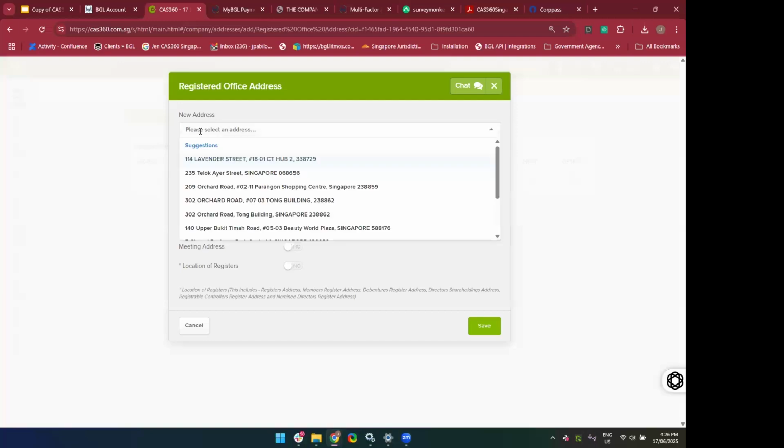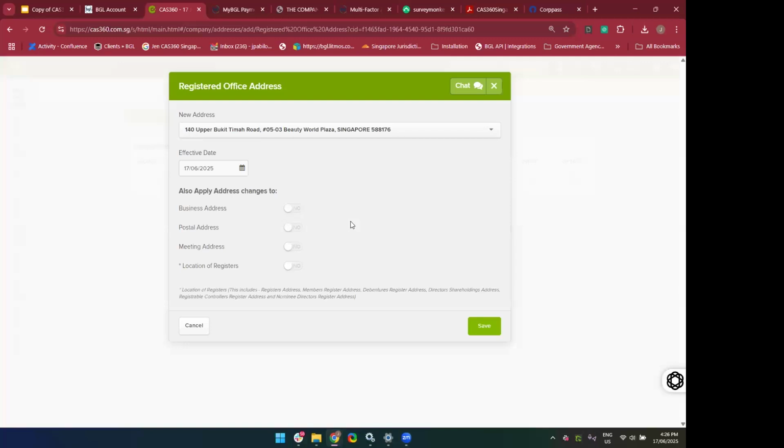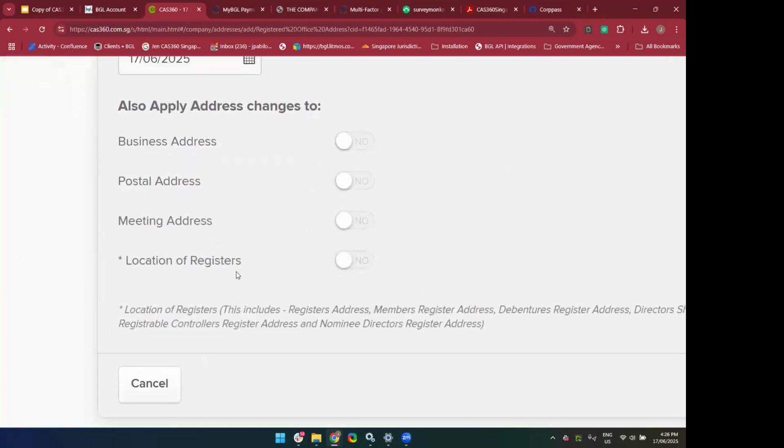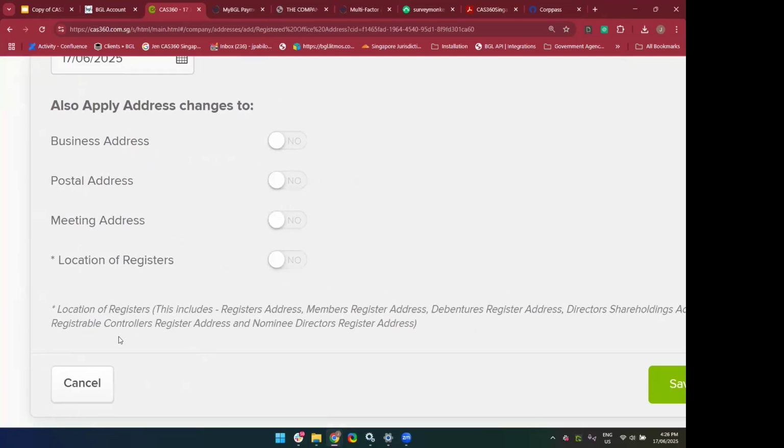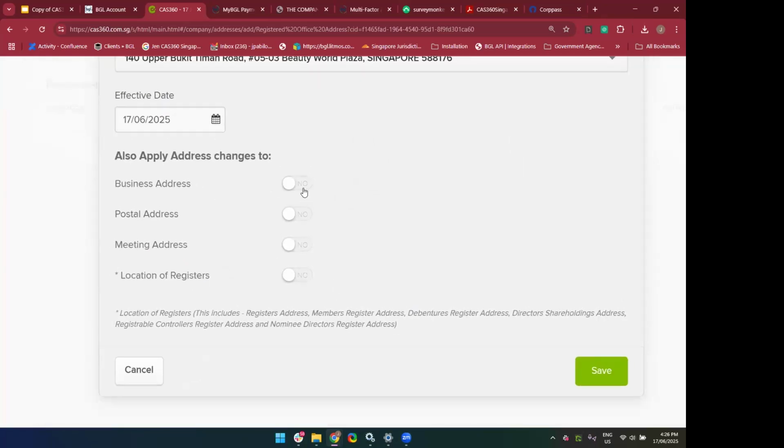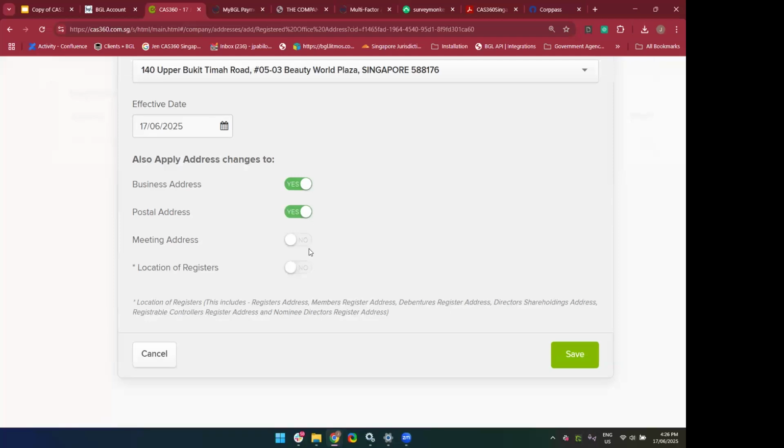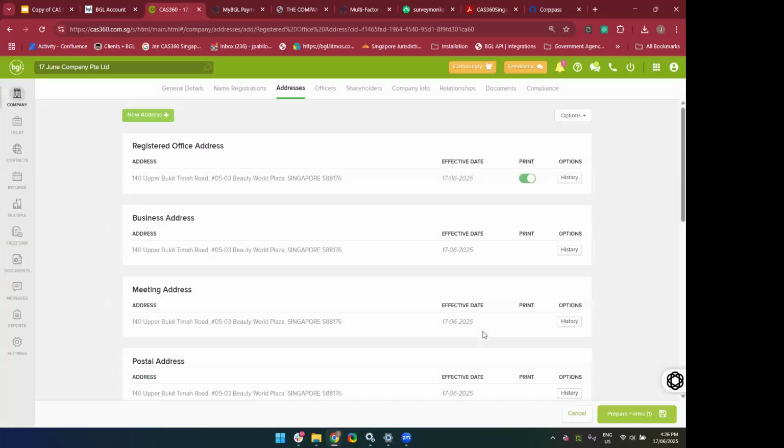So here I will select a new address. I'm just going to select one of the existing addresses that we have right now, effect and change. And you also have the ability to apply this change of address to your business, postal, meeting, and location of the registered CAP, which will include the location of your registrable controllers and nominee directors. So simply switch on the toggle button right here and click Save.